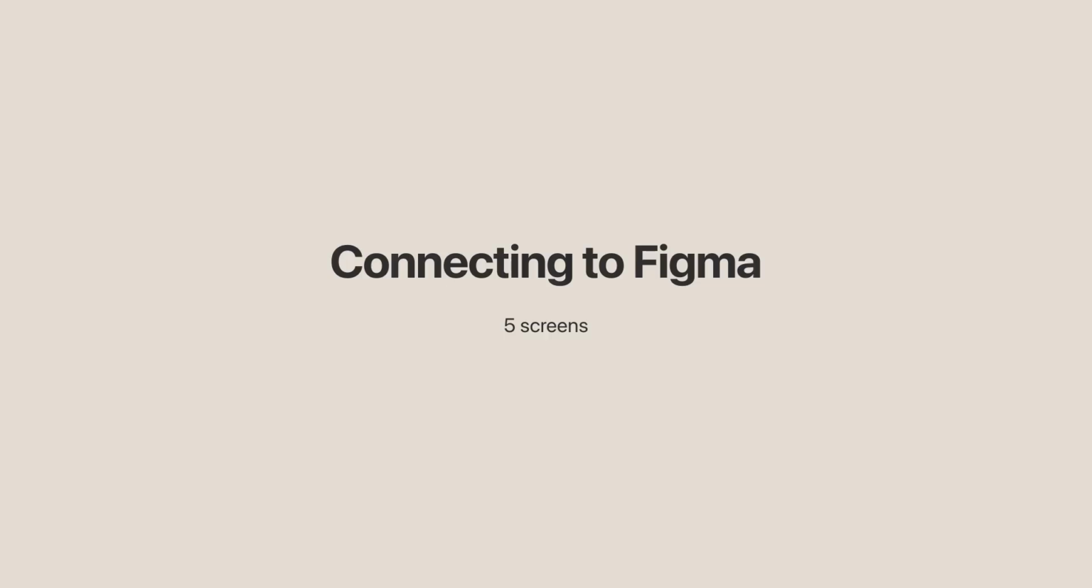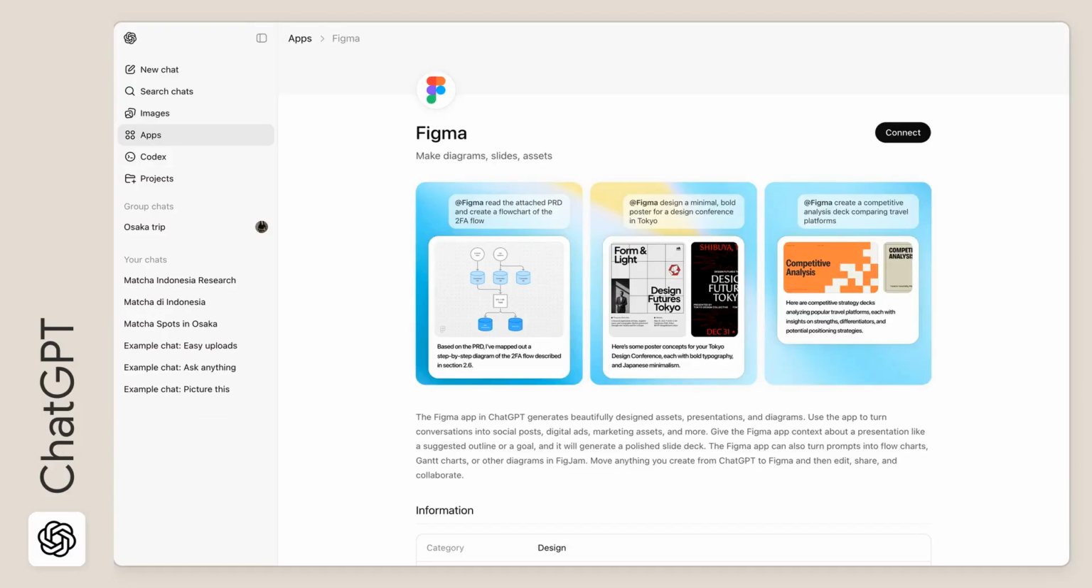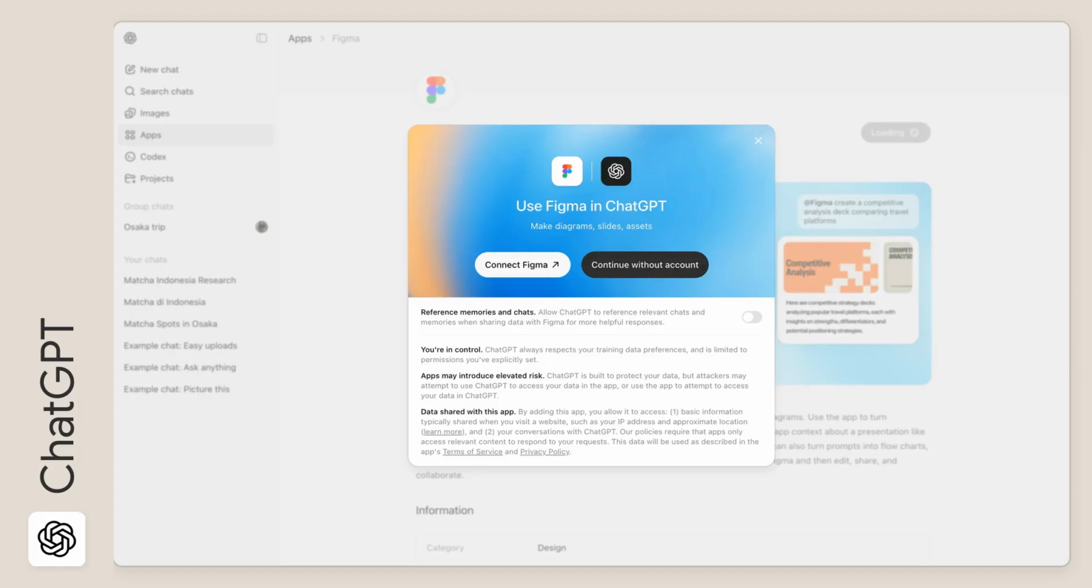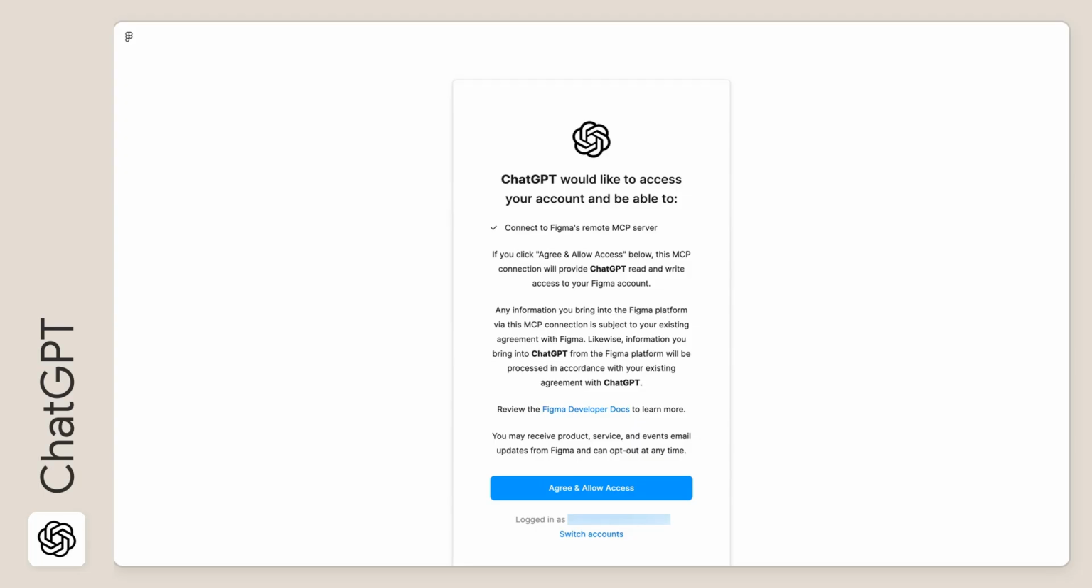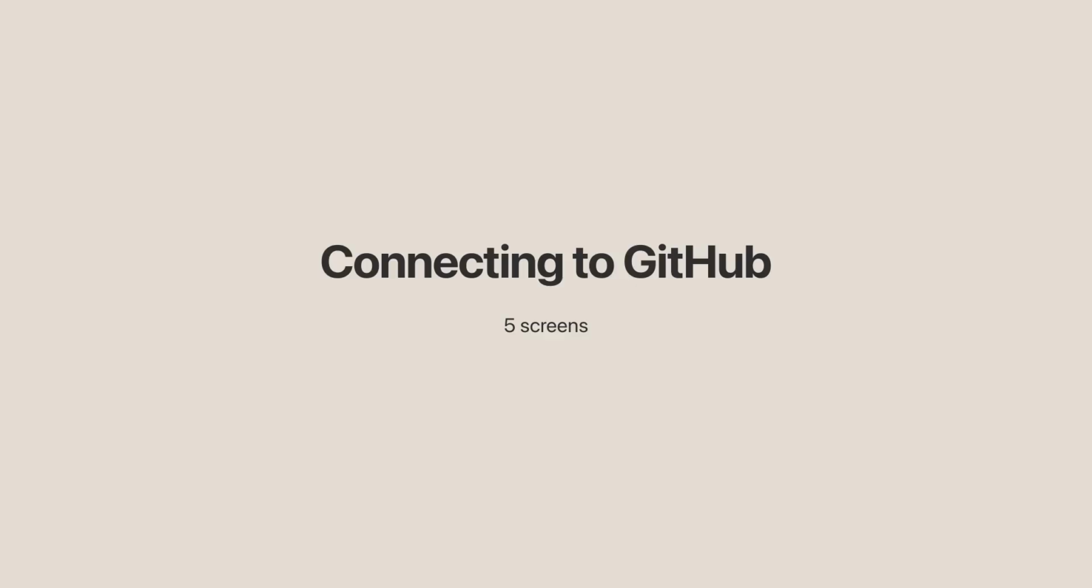Right next, let's check out connecting to Figma. Select Figma from the app list. Then, click the Connect button. After that, click Connect Figma to give necessary permissions. Next, agree and allow access on the Figma OAuth screen. Finally, Figma is now connected. Click Start Chat. In the next section, we'll explore how connecting to GitHub works.